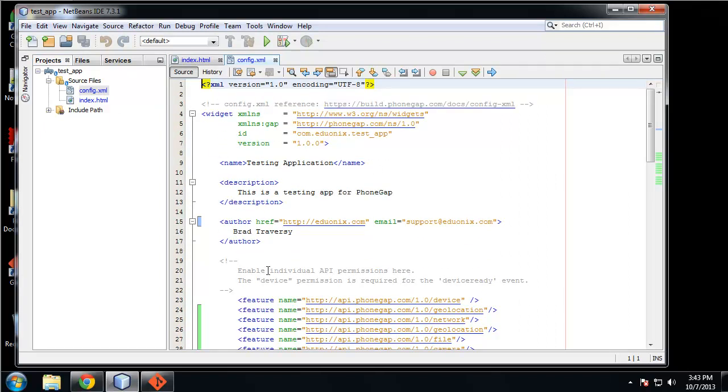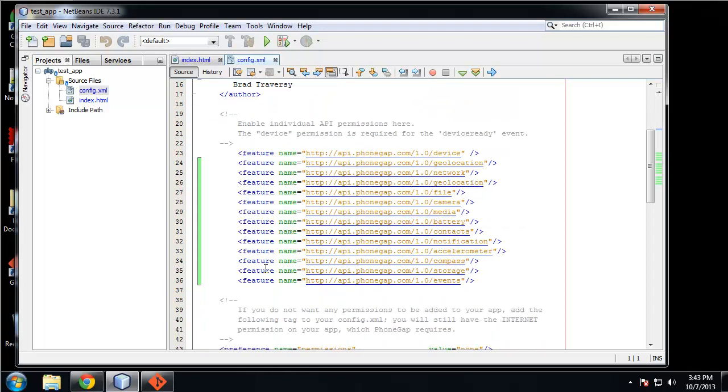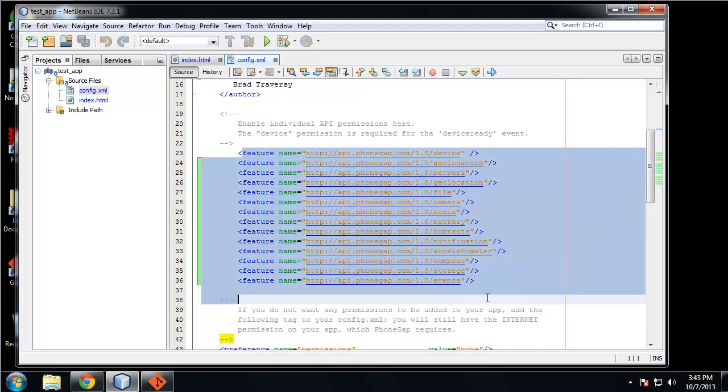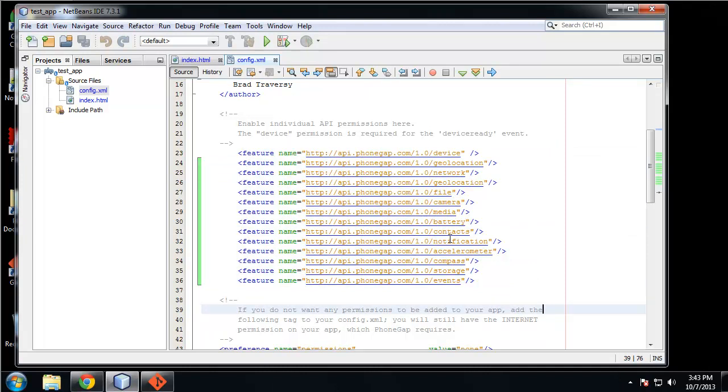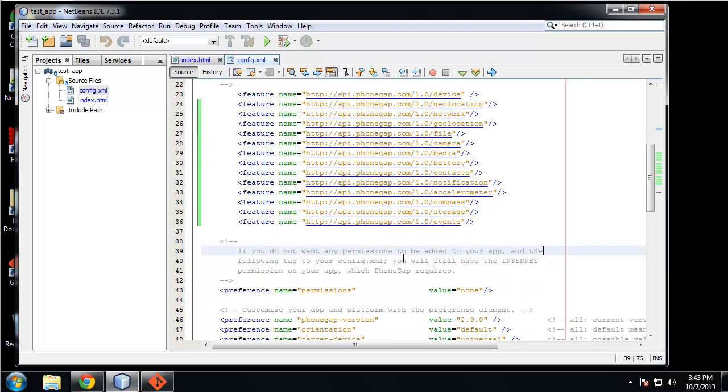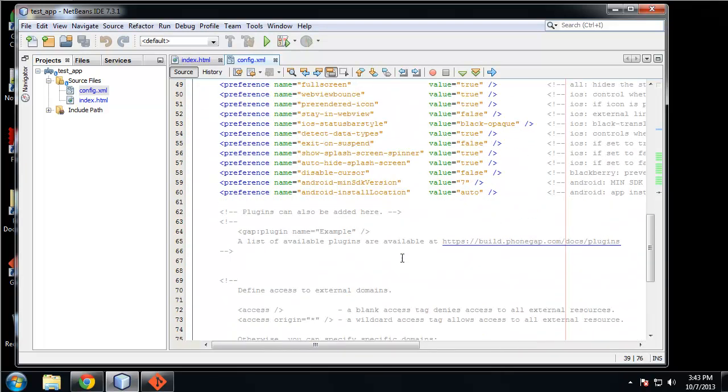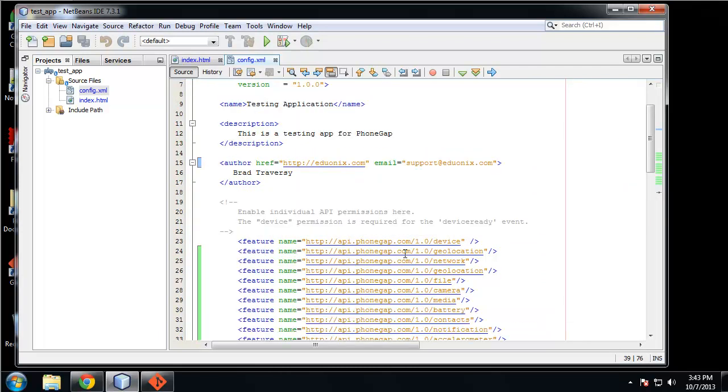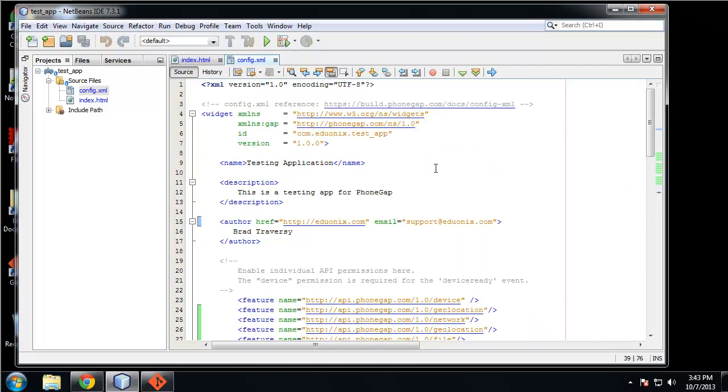We have all the metadata, the name of the application. I have all the features. I'm using every feature here. Whatever you're going to use, geolocation, camera, you should include these feature tags in your config file. And then we just have some preferences and stuff that really doesn't matter right now.